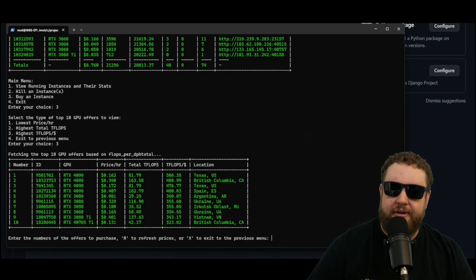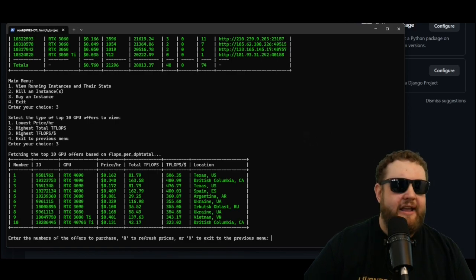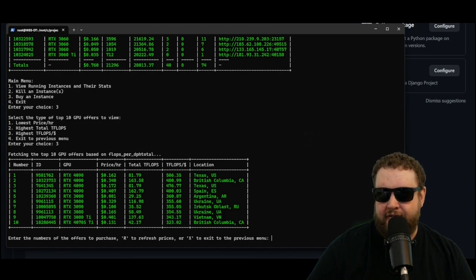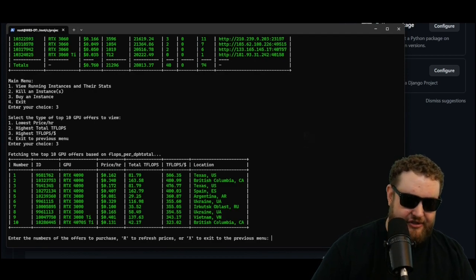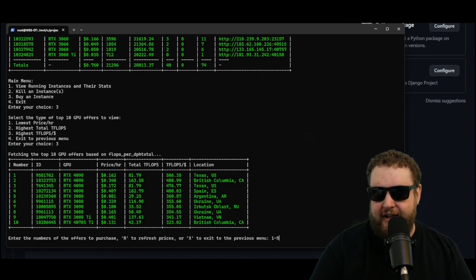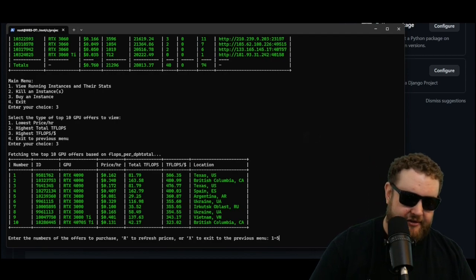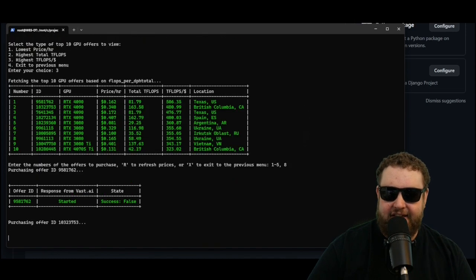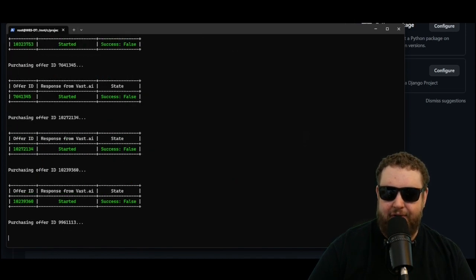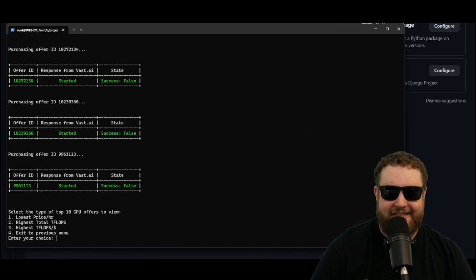So when we hit the number 3, it shows us the top 10 GPU offers based on flops per DPH total. And now we have a new column. It's that number column. So if I want to buy any of these, I just type the numbers into the menu. So say I want to buy 1 through 5, just right off the bat. I'll type in 1-5, and I also want to get number 8. So I'll type in comma 8. So this should purchase instances 1, 2, 3, 4, and 5, and number 8. So we should see 6 total instances. So let's see here. So we got 1, 2, 3, 4, 5, 6. Now we have 6 instances starting.